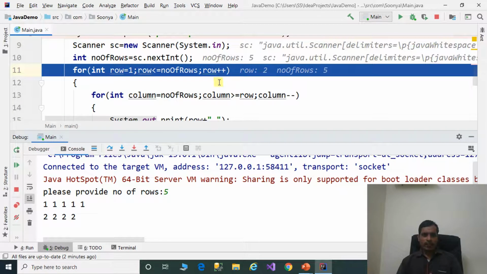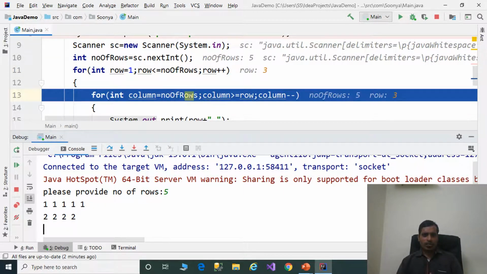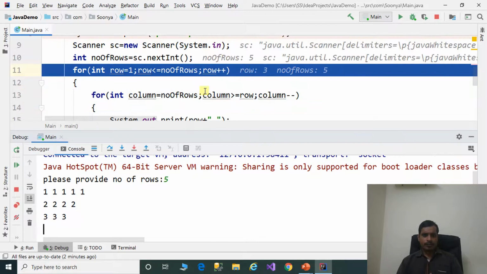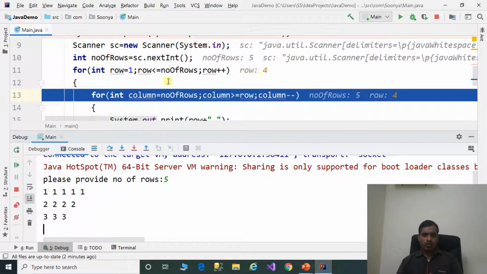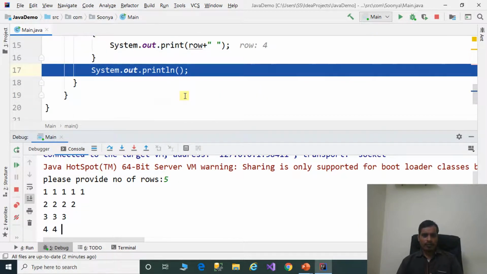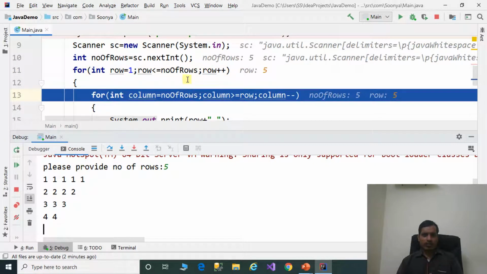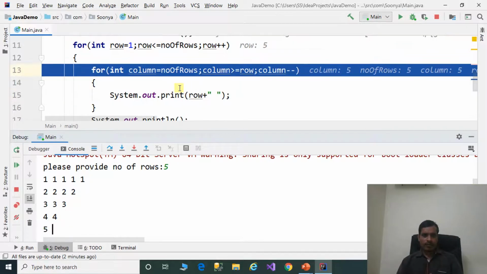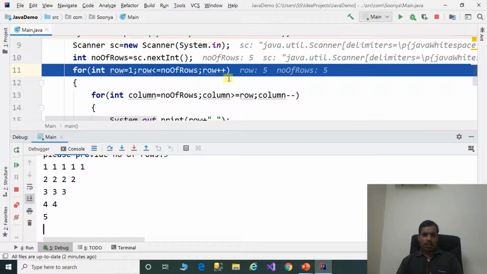Now row increment 1, that means 3, 3 less than or equal to 5, true. This for loop will execute 3 times. Now row is equal to 4, 4 less than or equal to 5, true. Then this loop will execute 2 times. Now row is equal to 5, 5 less than or equal to 5, true. This loop will execute 1 time. Now row will increment 1, that means row is equal to 6, 6 less than or equal to 5, false. It exits from for loop.